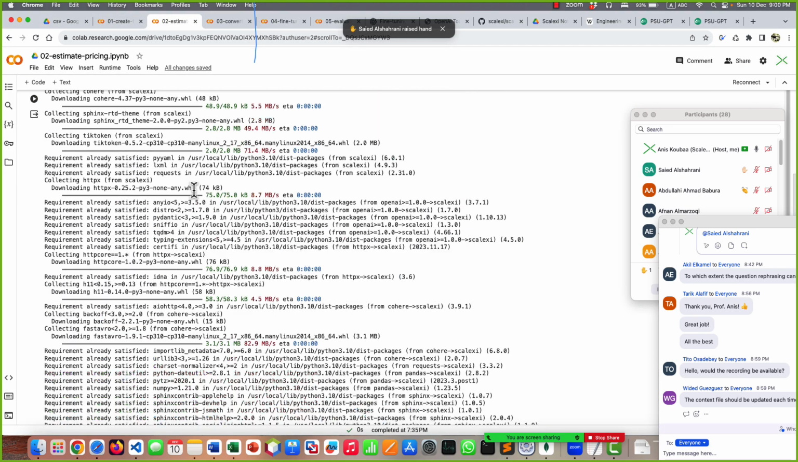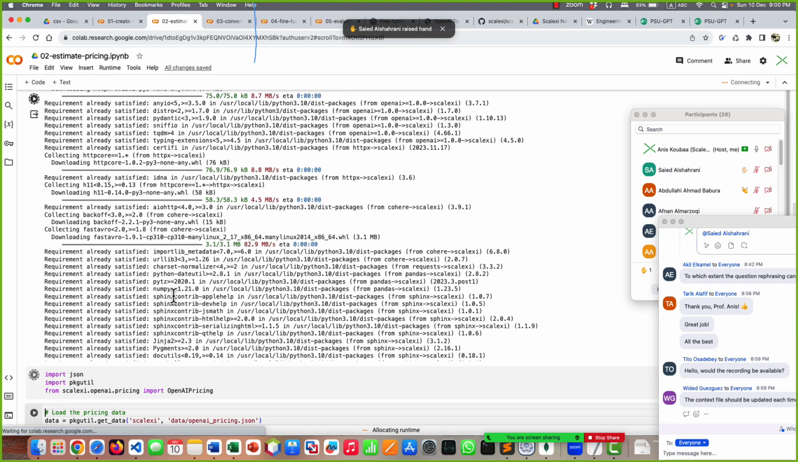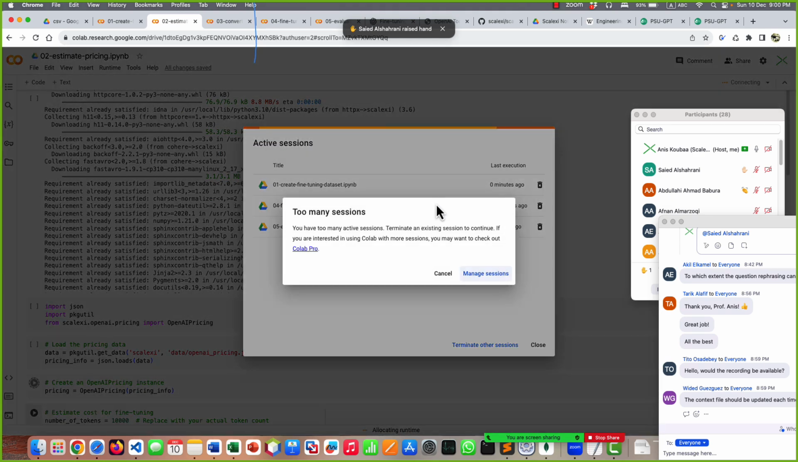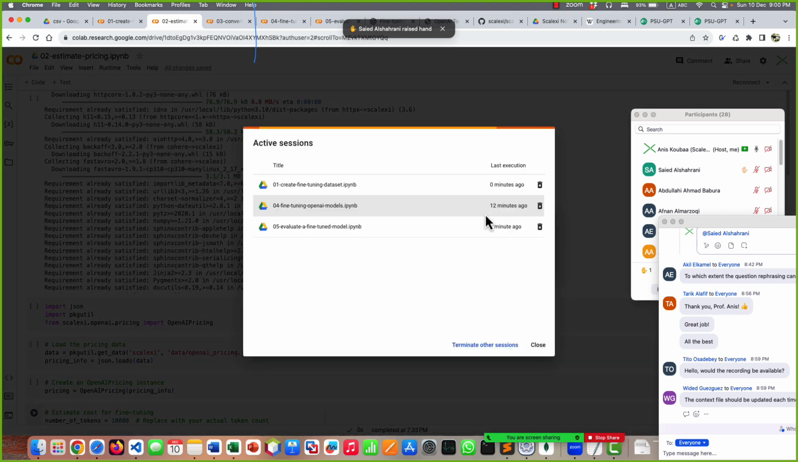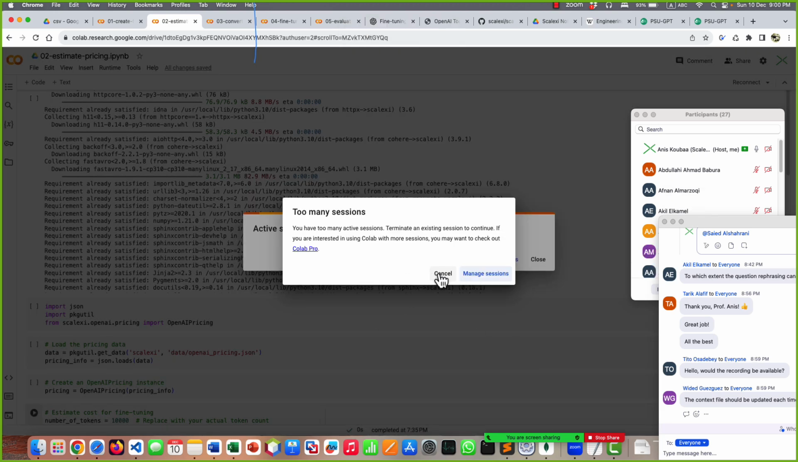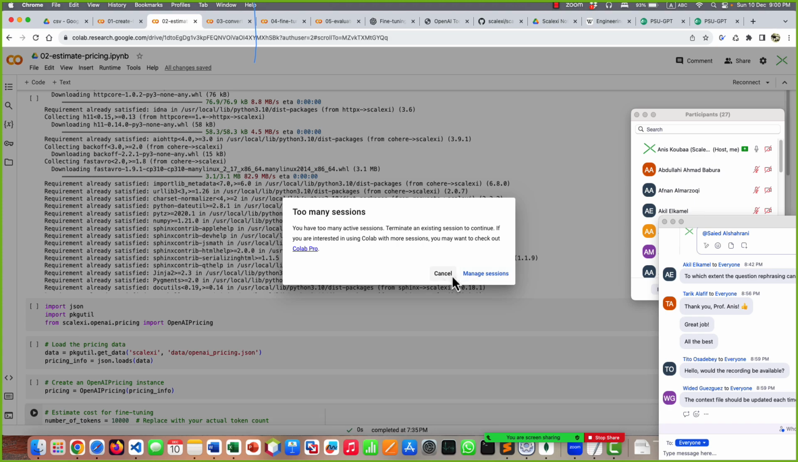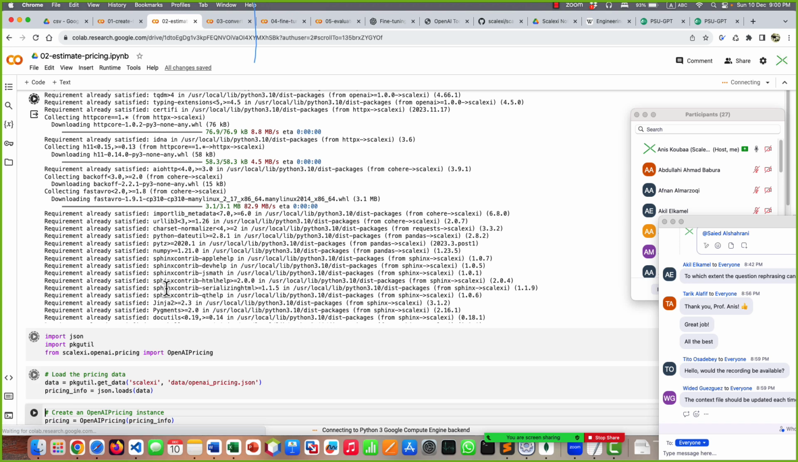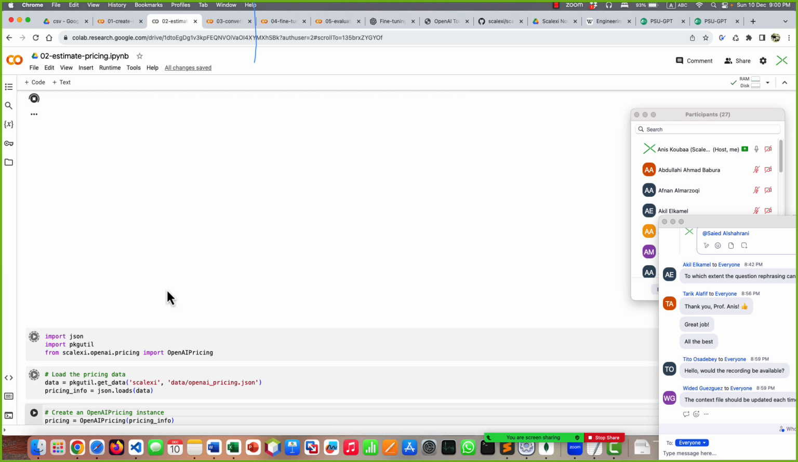Now I can go to the second notebook, which is about cost estimation. And here, manage the sessions. So I'm done with this session. I don't need it anymore. Okay, close, cancel. So let me start with the, or sorry, with the pricing.